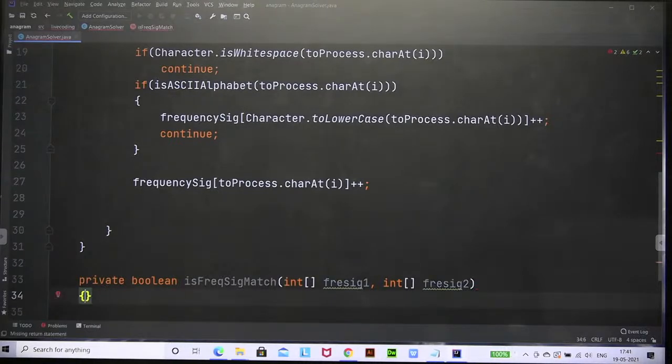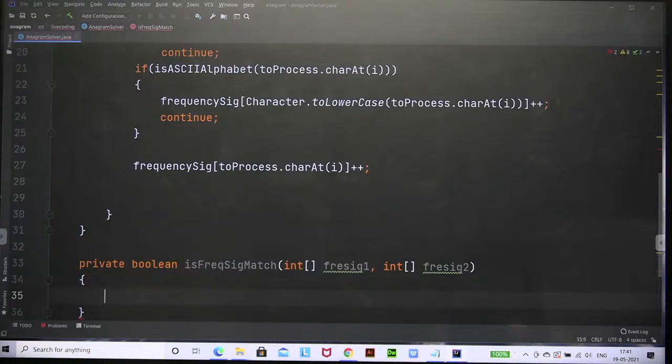So we are going to just scan the entire 256 characters in the array, 256 numbers in the array, and we are going to compare whether the signatures are matching or not.